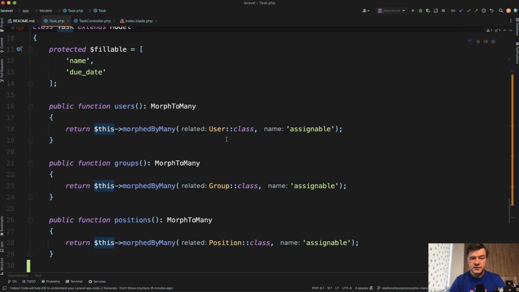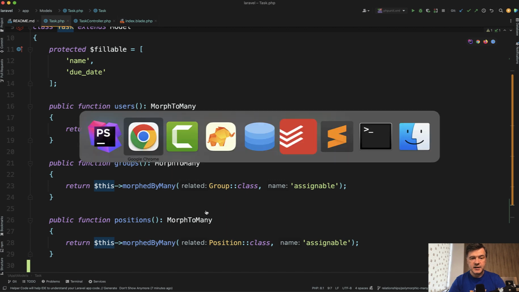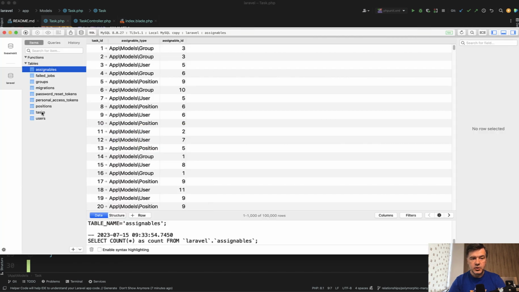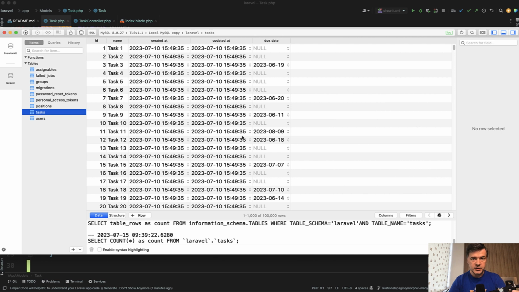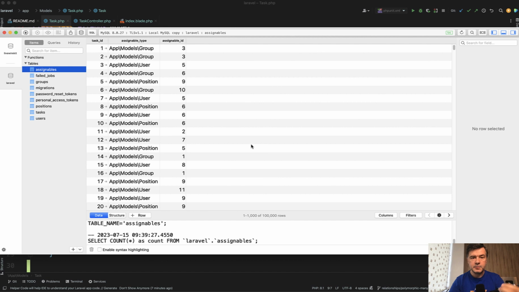But the topic of this video is, for example, if you have three relationships with morphed by many, and the data in the database is like this. So you have a tasks table, and to assign those tasks to either group, user, or position, you have this polymorphic table with relationship to task ID and morphs to assignable type and assignable ID. And your task in the controller is to show the tasks that are assigned to a logged in user by their user ID, group ID, or position ID.